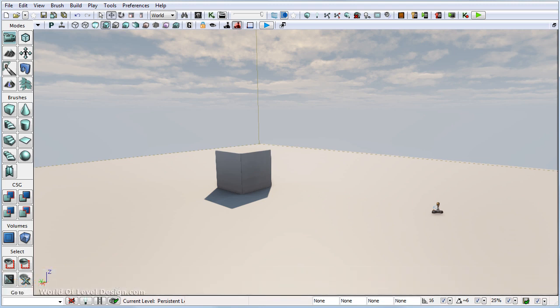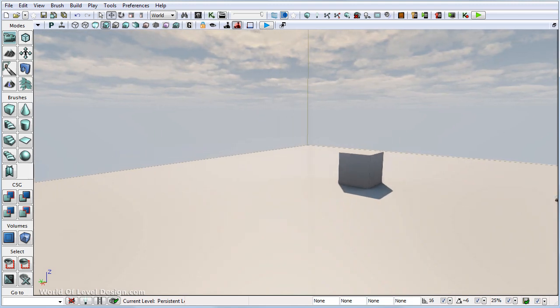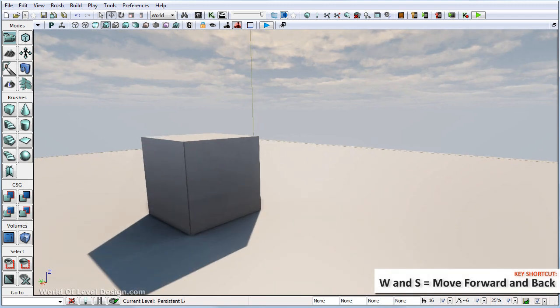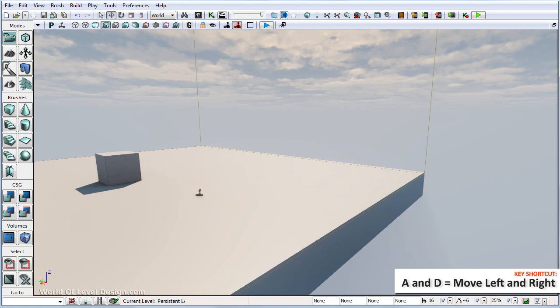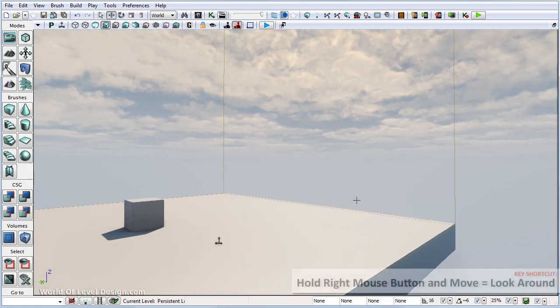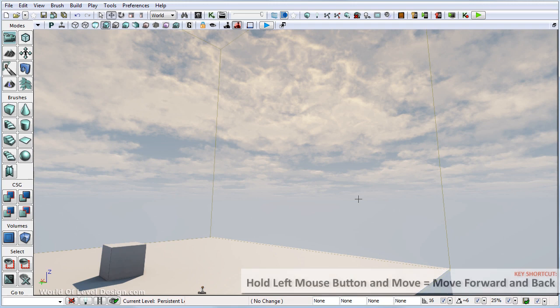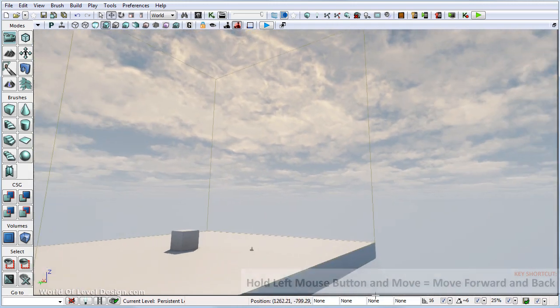In the perspective viewport first, if we use the WASD keys, we can move the camera front, back, and side to side. The W and the S key will move the camera forward and back. The A and the D key will move it left and move it right. With the mouse, you can look around by holding down the right mouse button and moving the mouse.